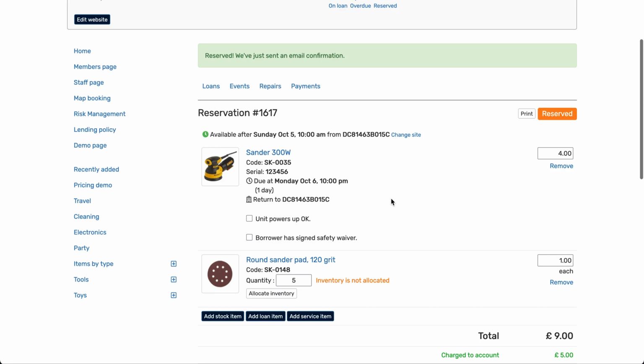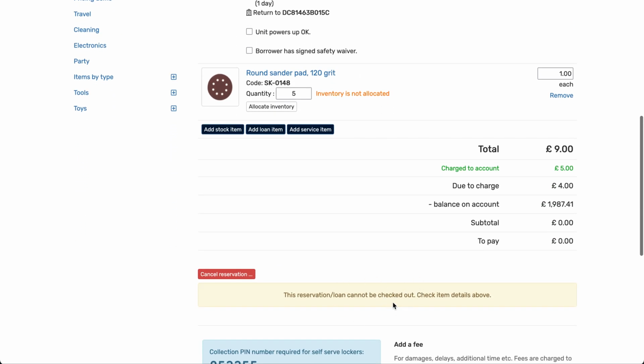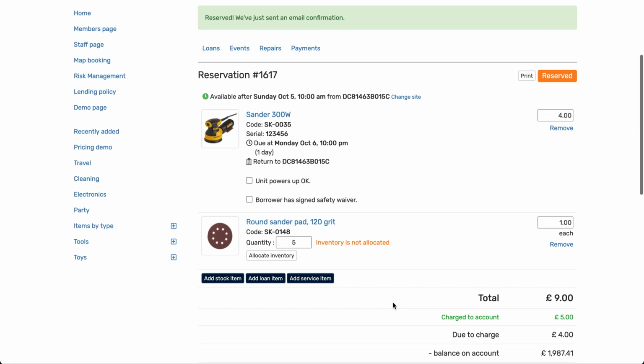And we've now got a reservation. But what's new is we can see that this inventory is not yet allocated, so we haven't chosen where that sander pad is coming from. You can't check out a loan until you've allocated the inventory.